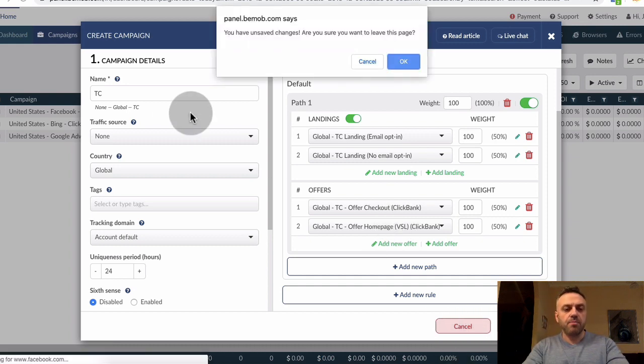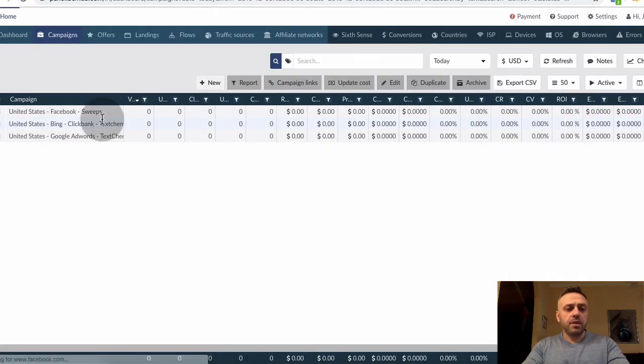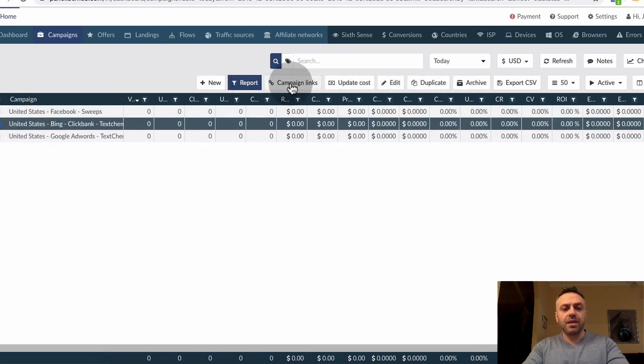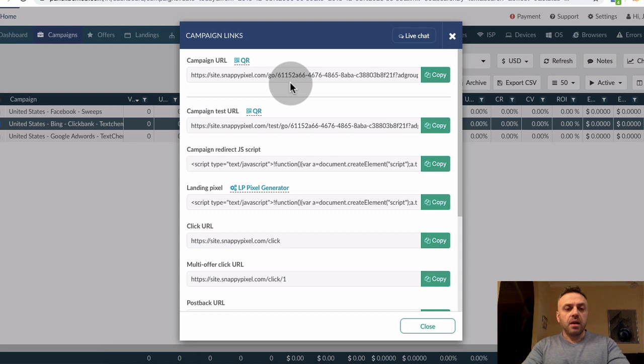I already have that campaign. The next thing we're going to do is go to this Bing campaign and click on campaign links. This is where we're going to have the URL that we need to give Bing so that it can redirect properly and populate the different variables that we have.